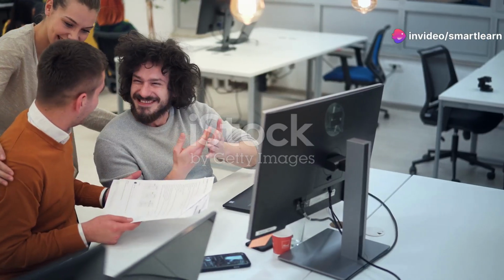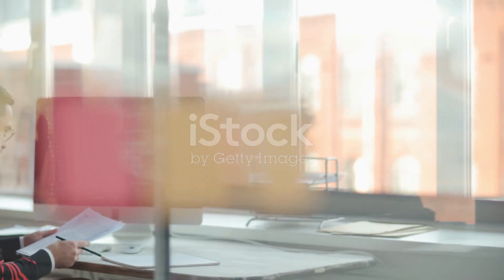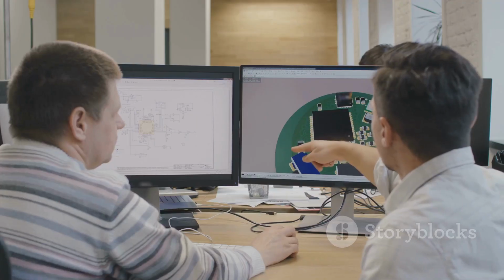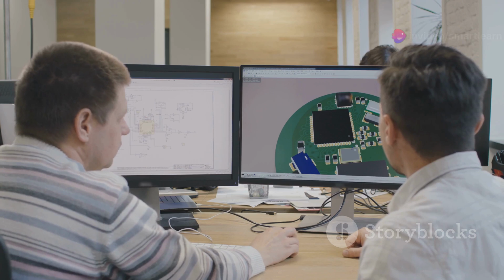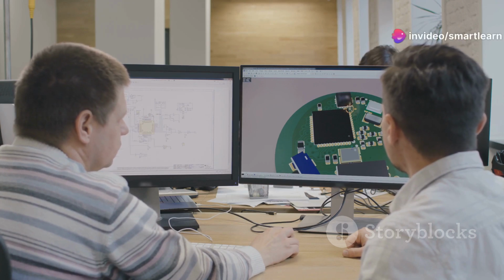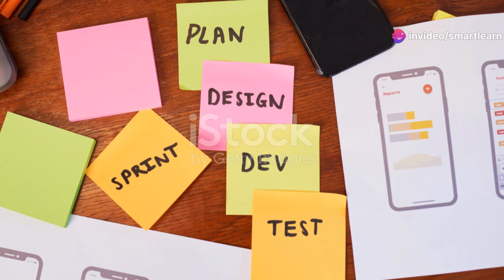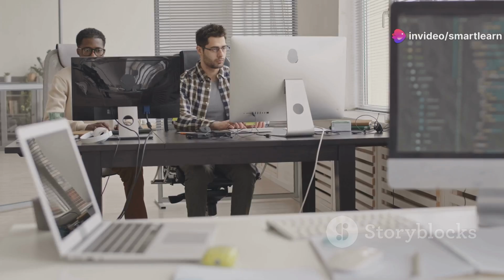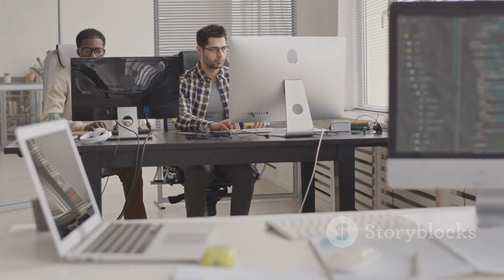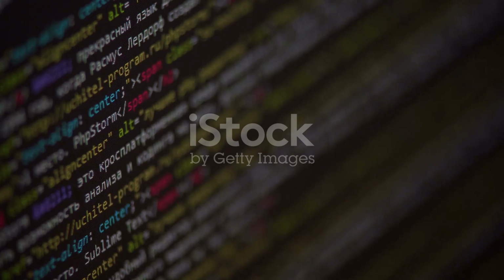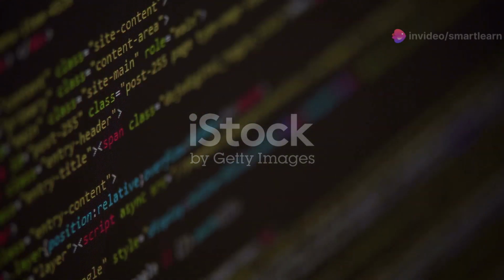Section 10. Conclusion. Creating software step by step. Creating software is a complex but rewarding process. It requires careful planning, meticulous design, skilled coding, thorough testing, and ongoing maintenance. By following the steps outlined in this guide, you can increase your chances of developing software that is functional, user-friendly, and successful. Software development is an iterative and evolving process.